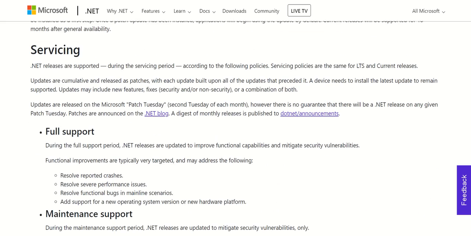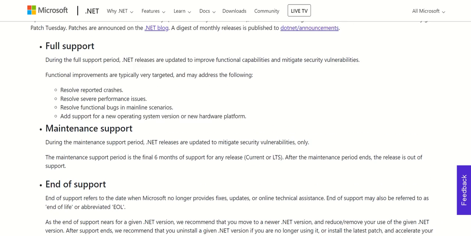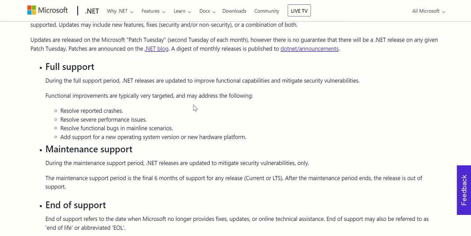And what are the various support types? Full support, maintenance support, end of support. During the full support period, .NET releases are updated to improve functional capabilities and mitigate security vulnerabilities. Functional improvements are typically very targeted and may address the following: resolve reported crashes, where if the developer community has reported some crashes, those will be resolved. Resolve severe performance issues, like performance related problems, algorithms taking more time, or something related to the product. Resolve functional bugs in mainline scenarios, and add support for a new operating system version or new hardware platform.